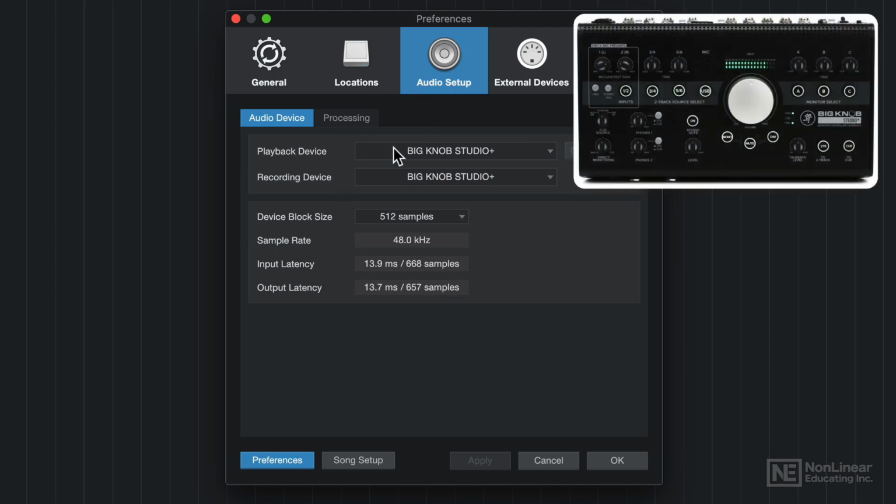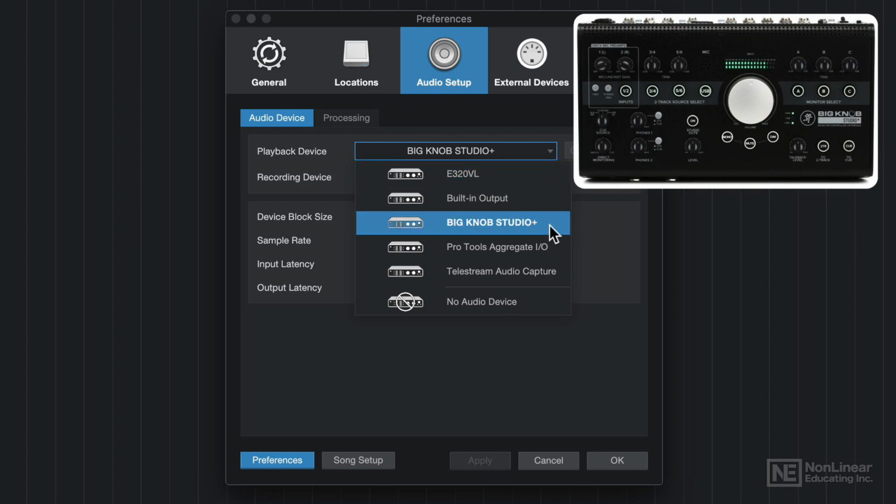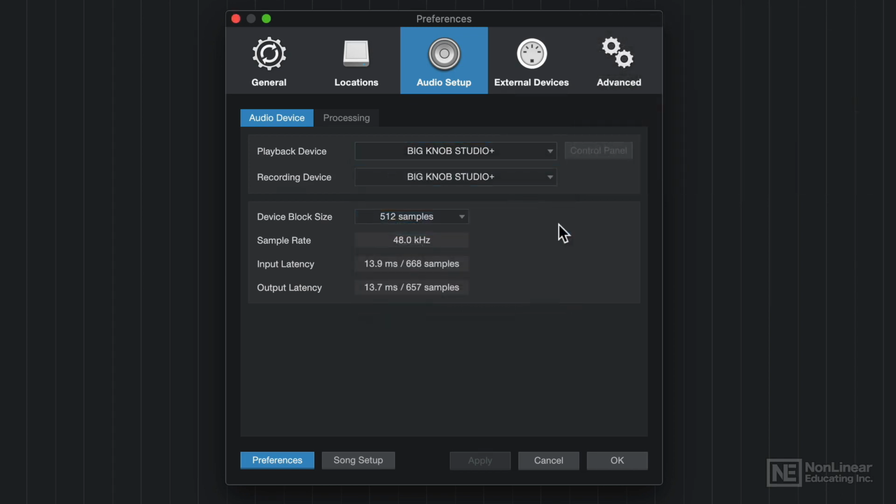So right now I have both of these set to my Mackie Big Knob Studio. Typically you want your playback and recording devices to be the same thing. However, there might be some situations where they're different. For example, if you're using the built-in output, just the built-in speakers on your computer, and maybe recording with the built-in microphone. Or maybe you're using a USB microphone for recording.